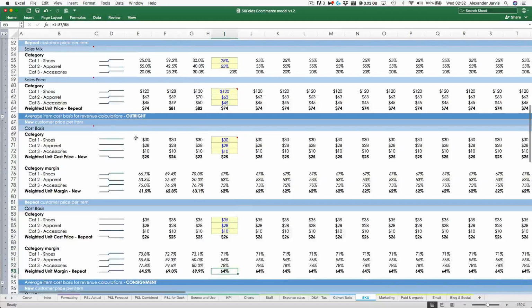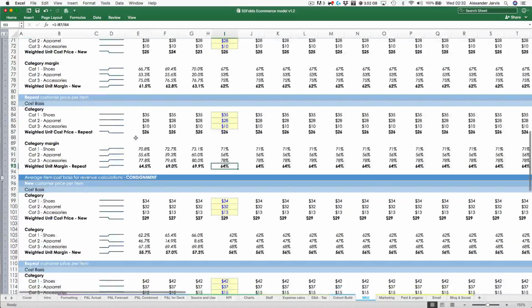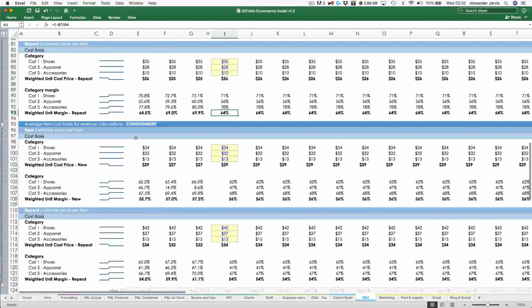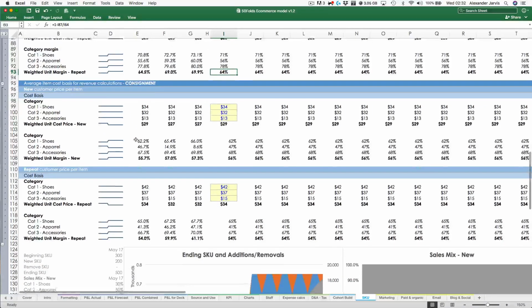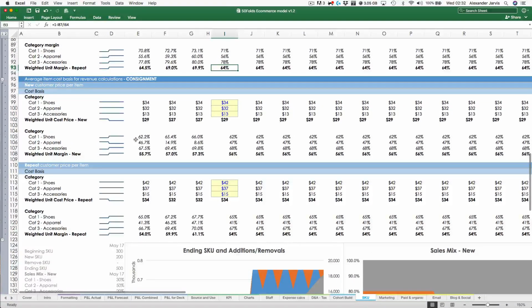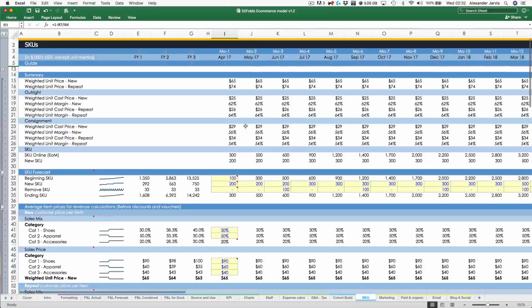It's split out by outright purchase and consignment. If you're in e-commerce, I hope you understand the difference, but I've split it out in those 2 categories so you've got a higher level of granularity to play with. If you don't do things in consignment, doesn't matter, get rid of them, set them as 0, but that flexibility is built into this model.